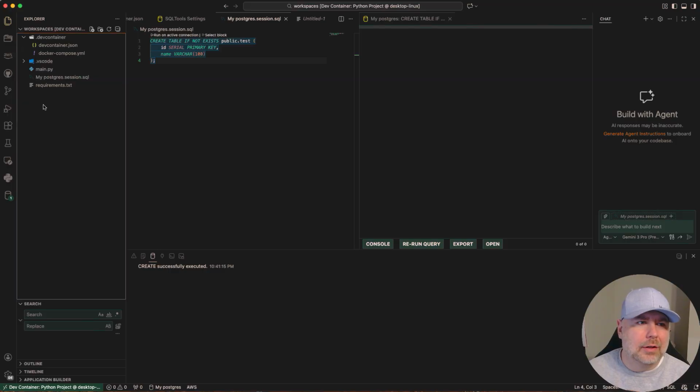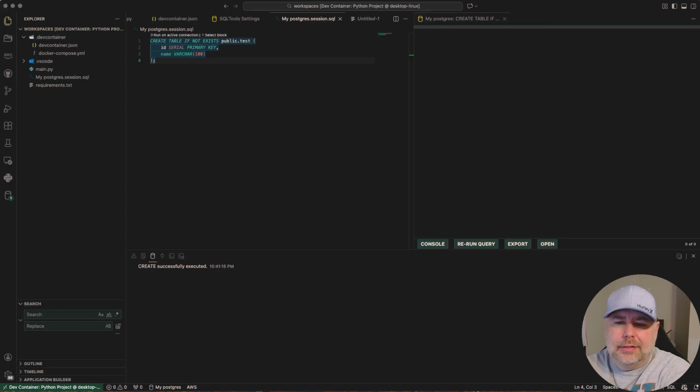And if you'll notice that there's a my Postgres session.sql where it's saving your SQL scripts, and you can run them later. So there's a little bit of integration there that kind of works just natively. All right, so that's kind of everything I wanted to show. We're going to kind of call it here for now.